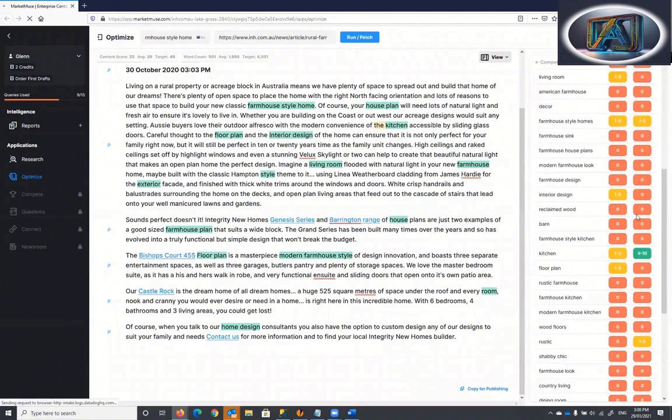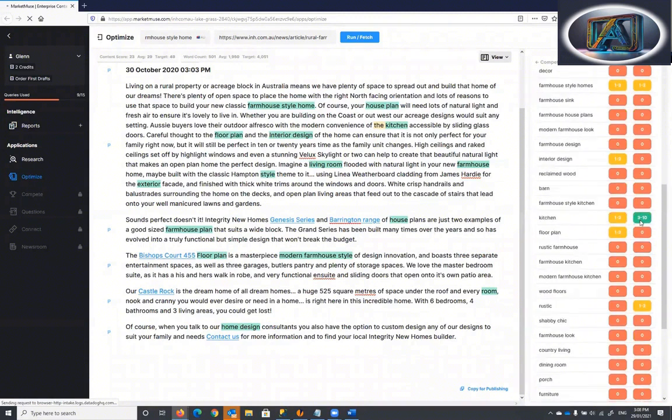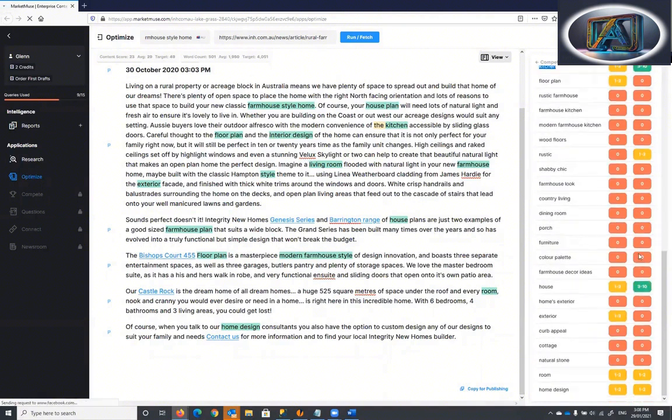All right, so you can see the things that they're doing better than us. They've got 3 to 10 for the word kitchen, we've only got 1 to 2 kitchen words inside our article. Yeah, even the word house, we're not using all that much either. So we need to get that in there.